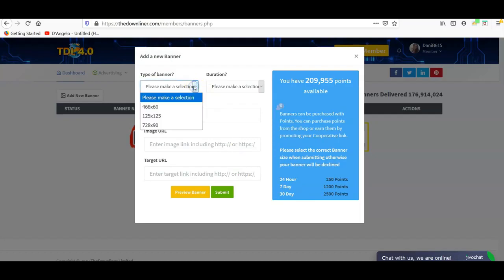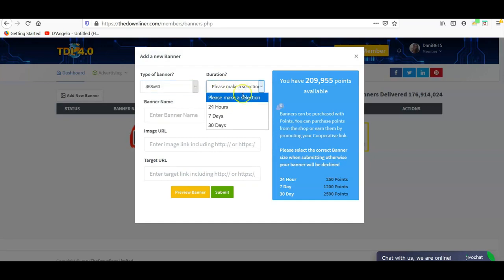Okay. So you're simply just going to choose the banner size. You have 468 by 60, 125 by 125, and then 728 by 90. Okay. So you choose the banner. You choose how long you want to promote the banner for.